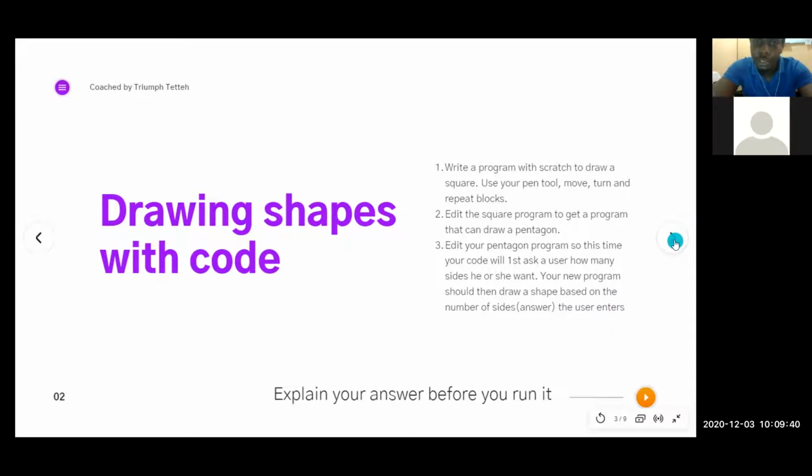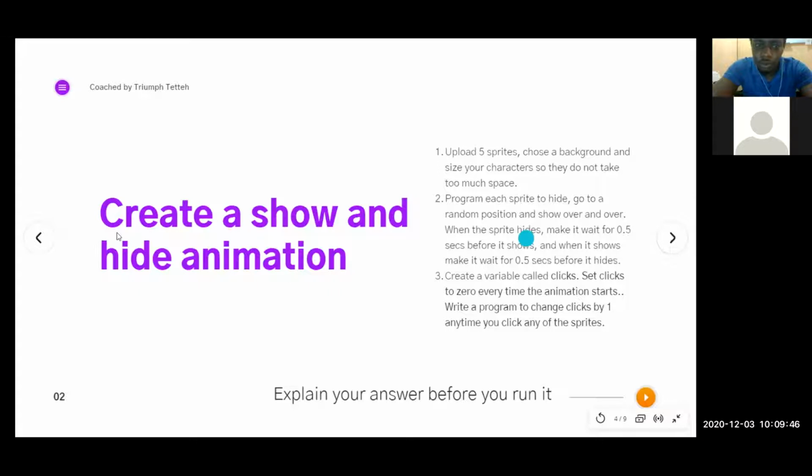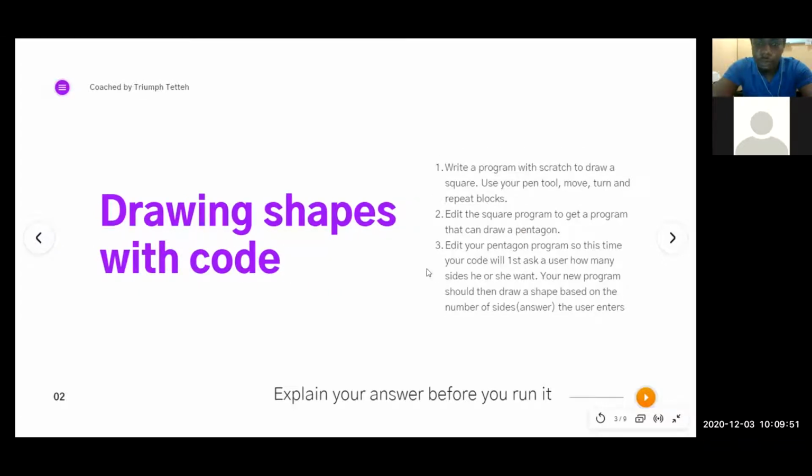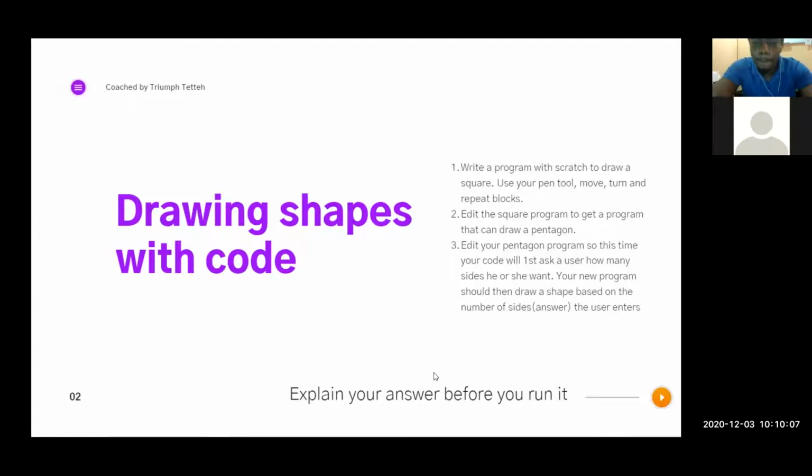Okay, so that's drawing shapes. When you're done drawing the shapes, I'll show it again, and then we look at the second question. Are we okay? Yes, please. So let's start with the first question, drawing shapes. I'll stop sharing my screen and then you take over. Open your Scratch, share your screen, and then let's take it from there.